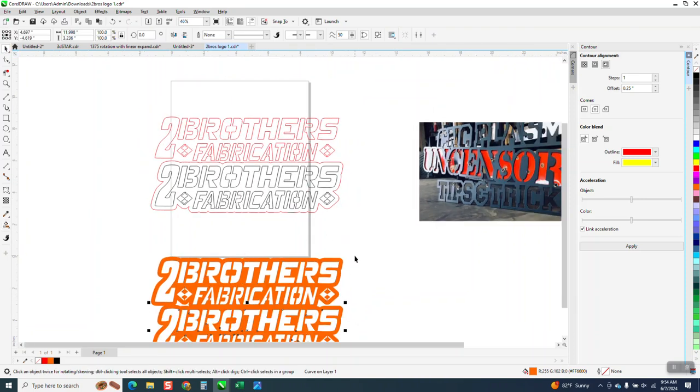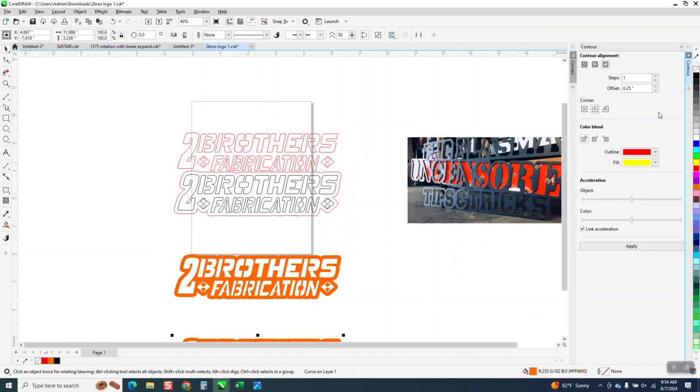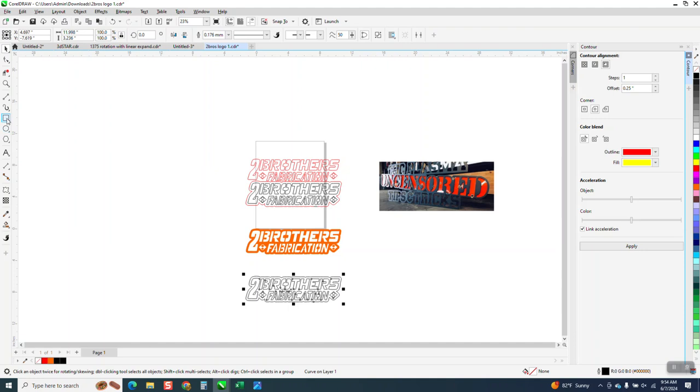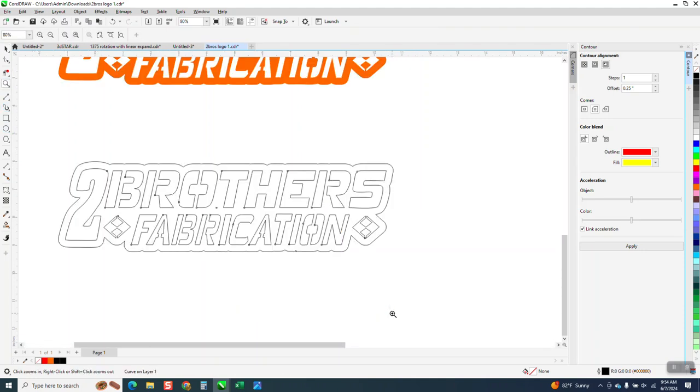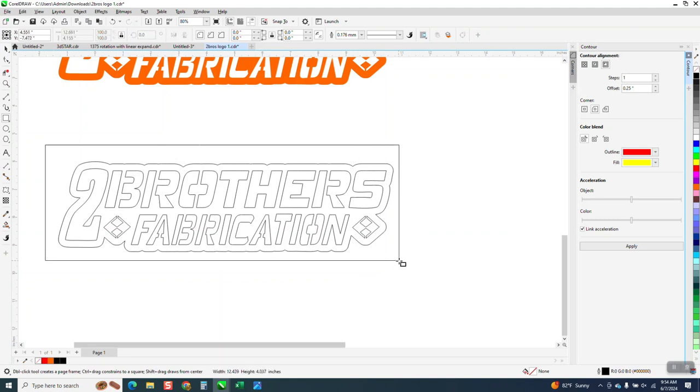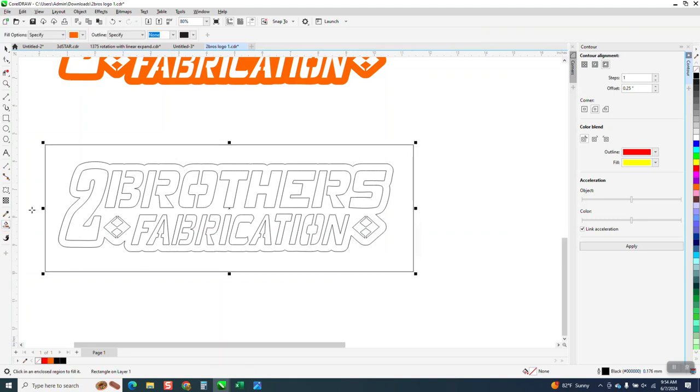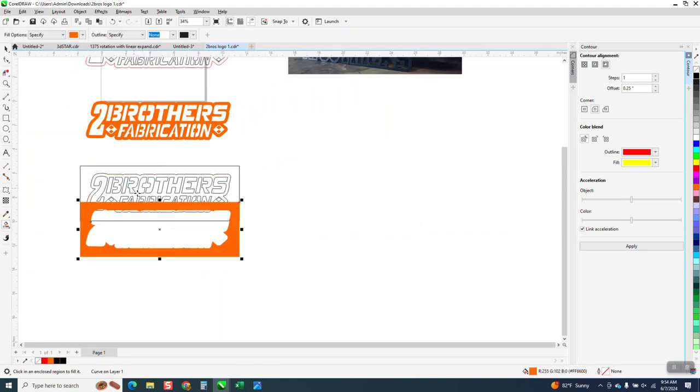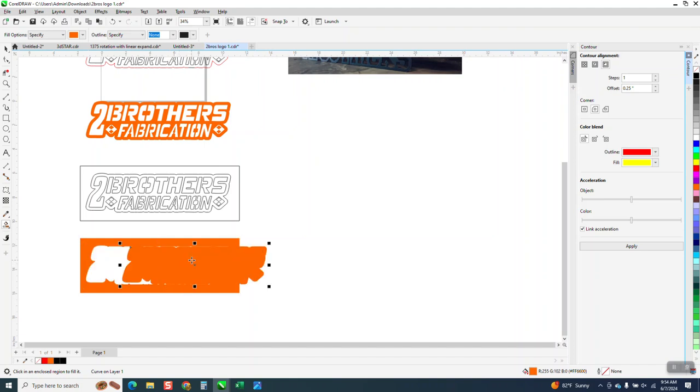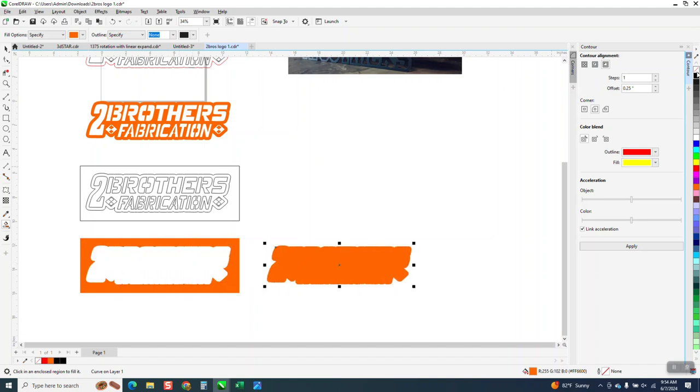let's make a duplicate of that, move it down. Let's left click, right click. And really we want just the outside. So what we're going to do is take a rectangle, take the smart fill tool and fill that in. And there is your outside of your letters.